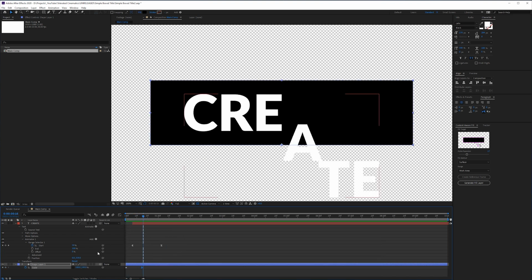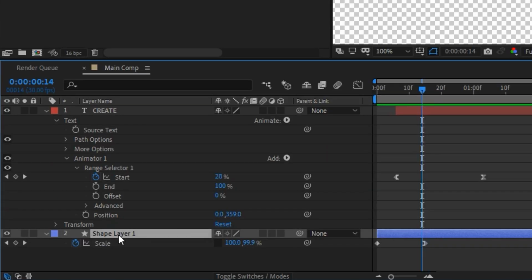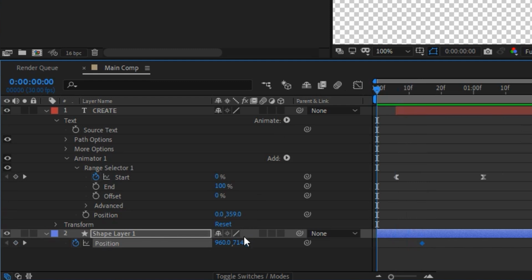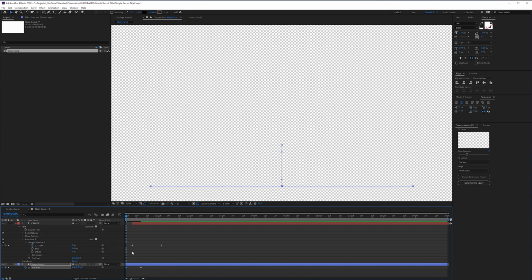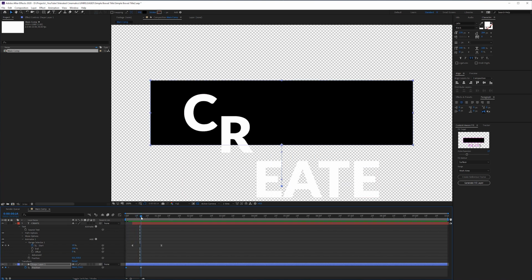Another thing that I've done to make it look a little bit better is I went to the shape here, press P on the keyboard and click on the stopwatch for the position, go to the beginning of my timeline and also move it a little bit more to the bottom. So we have an animation up while it's scaling in the frame and it's going to look a little bit more like a 3D animation.